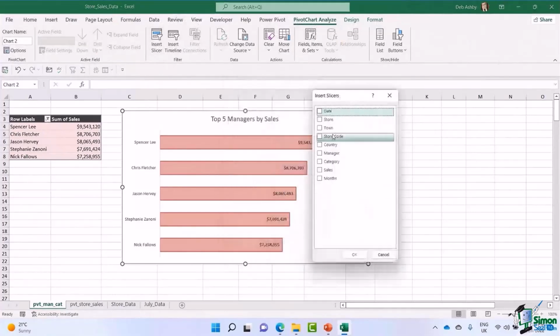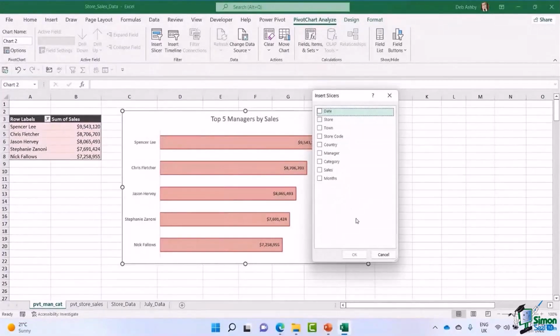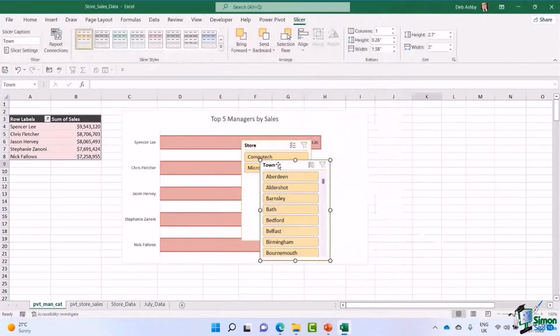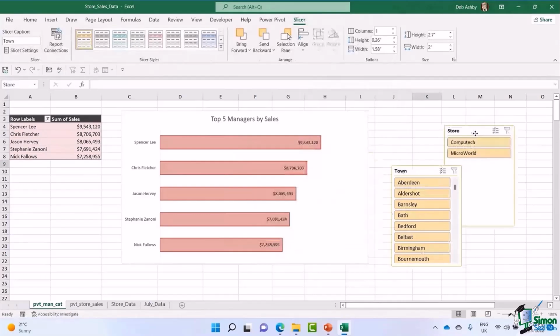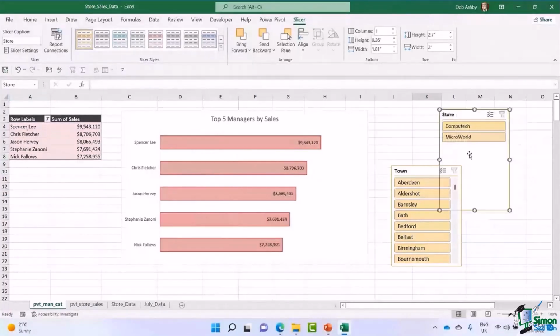And we can insert slicers for any column heading that we have in our data. So maybe I want to insert a slicer for, let's say, the store and the town. Click on OK. And it's going to give me these little visual panes that I can put somewhere on my worksheet. And I will say that if you're doing this, you probably want to leave a bit of room, maybe in the column A, to place these slicers. I'm just going to put mine over here.